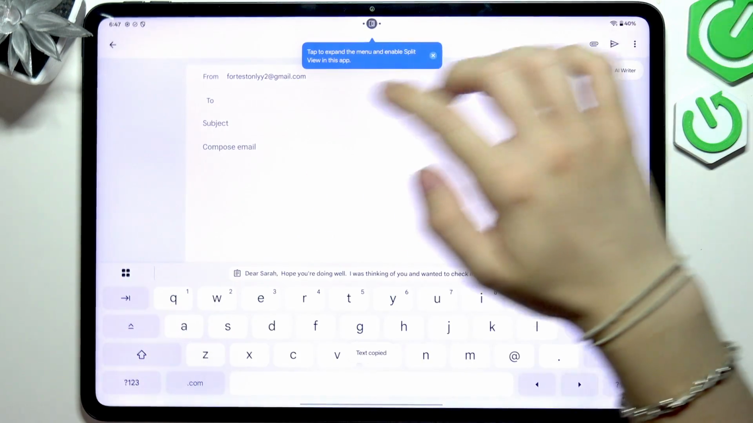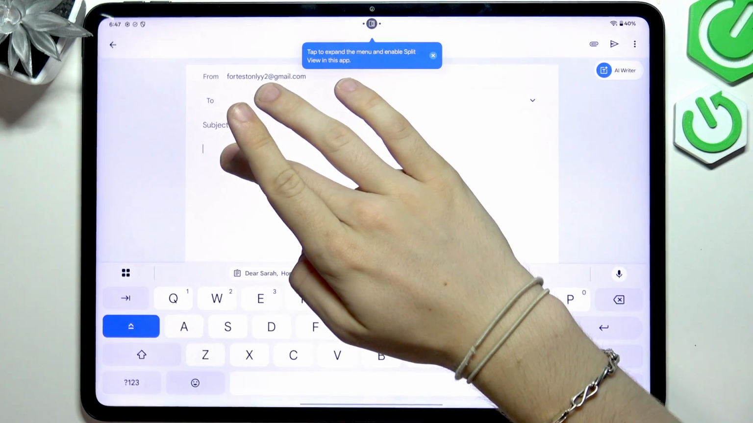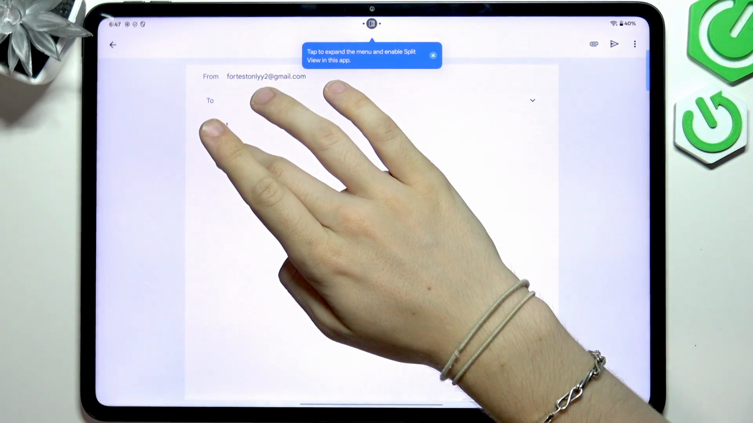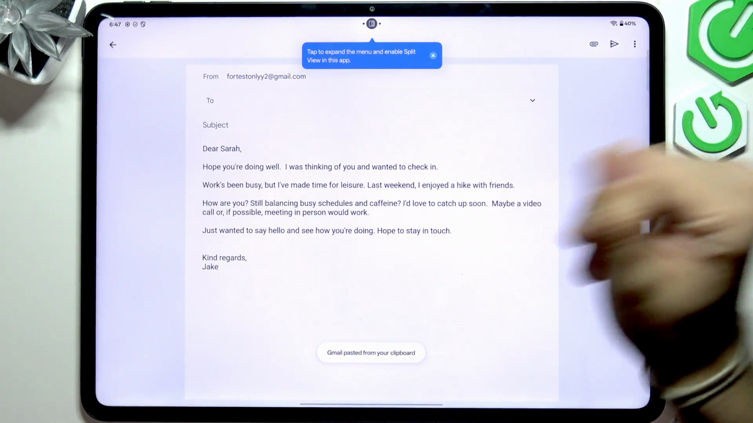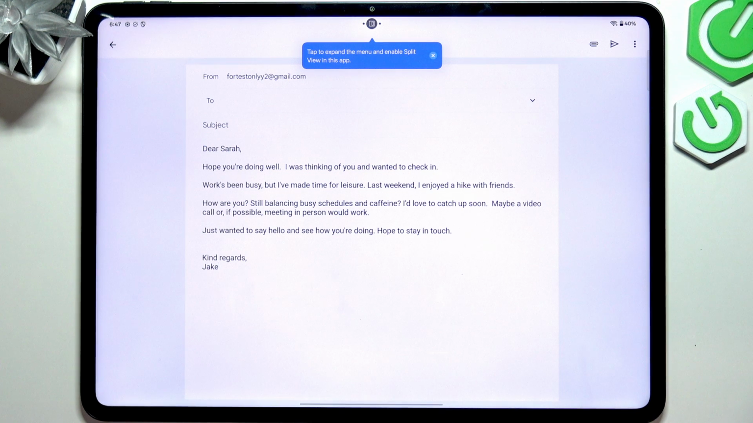Now let's create a new mail, for example. You can just press and hold and paste and send it to someone, for example. Or if it's a different type of text, because it doesn't have to be an email, it can be an essay, for example, and then you can do whatever you like with it.